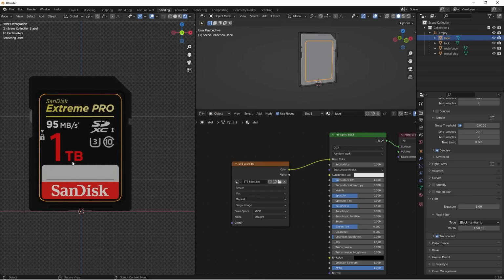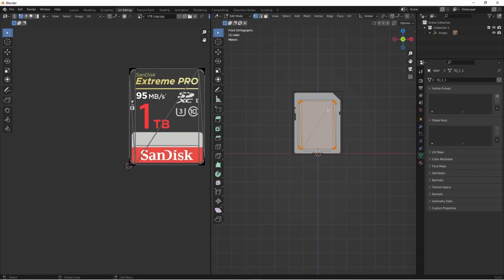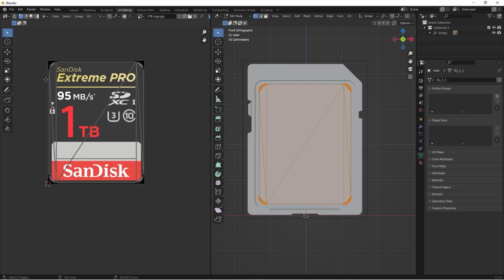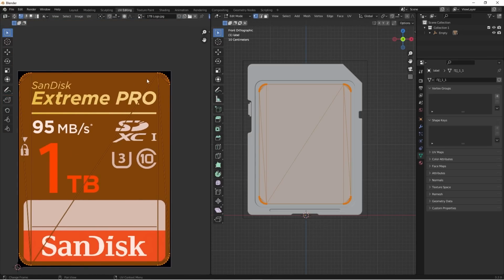The reason it gets perfectly lined up is that if you go to the UV editing tab, this has been UV unwrapped, and it looks pretty good compared to the image we're using. So you can just hit S to scale up and down. You can still do some minor adjustments with this.